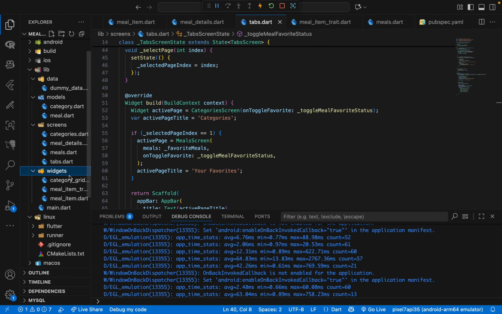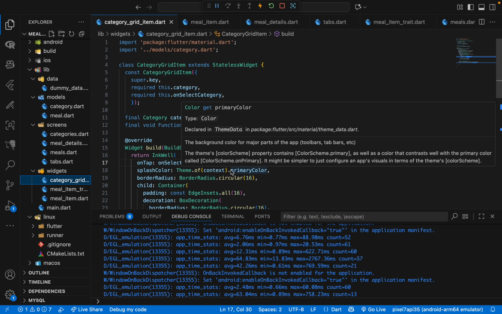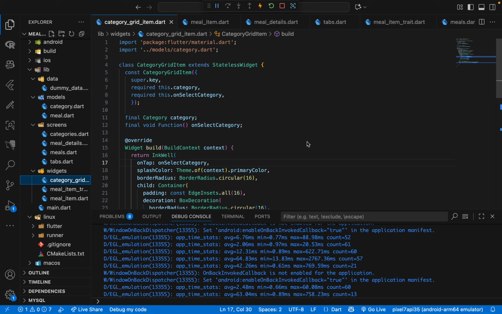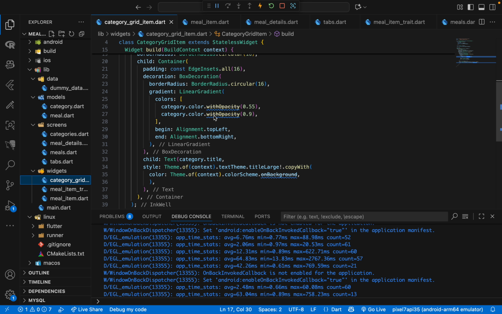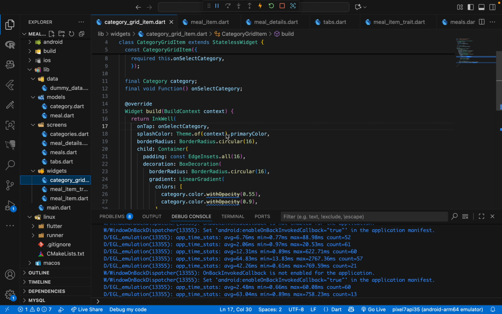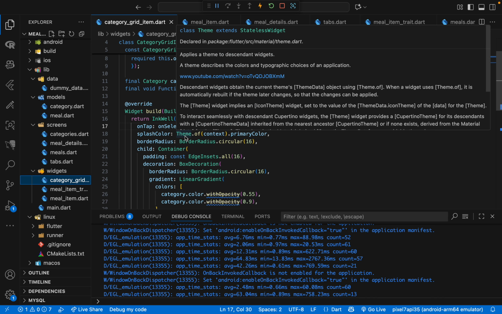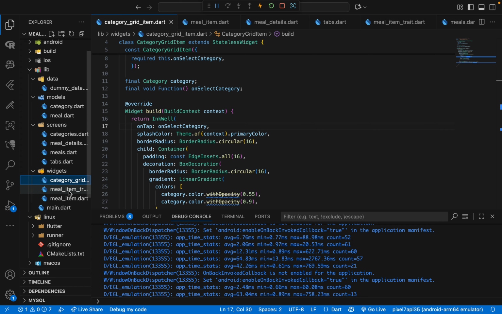So now we're on our widgets. We go to our category grid item dart. This displays the category tiles. Each category tile, like you see quick and easy, Italian, German, breakfast, this is the file that deals with all the functionality of that. It makes the rounded radius, and that deals with the UI of those functions.